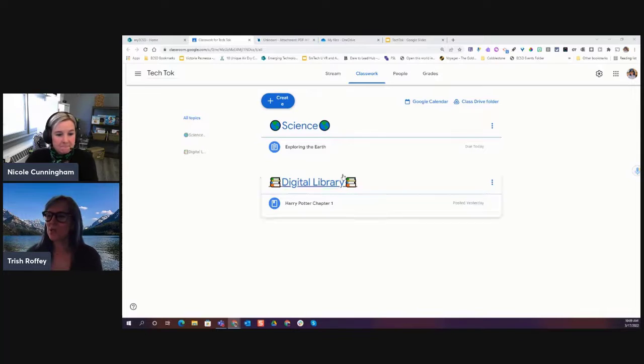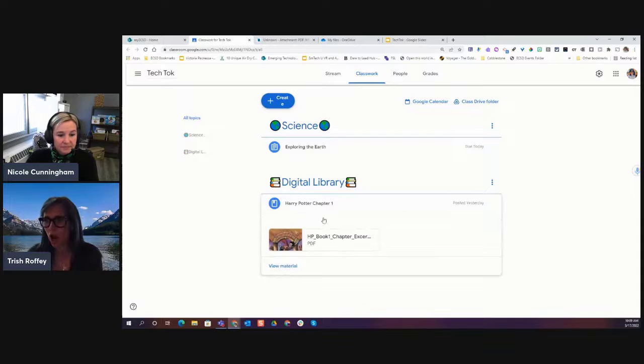Right now I'm looking at this digital library and I just happen to have a Harry Potter chapter 1. We have to remember, and this is really important, I need to remind people about copyright rules. We do have all our copyright rules as part of our digital textbooks, but for any material you're putting in your Google Classroom and sharing with students, please make sure that you have a digital license for that, or that it is already copyright free.